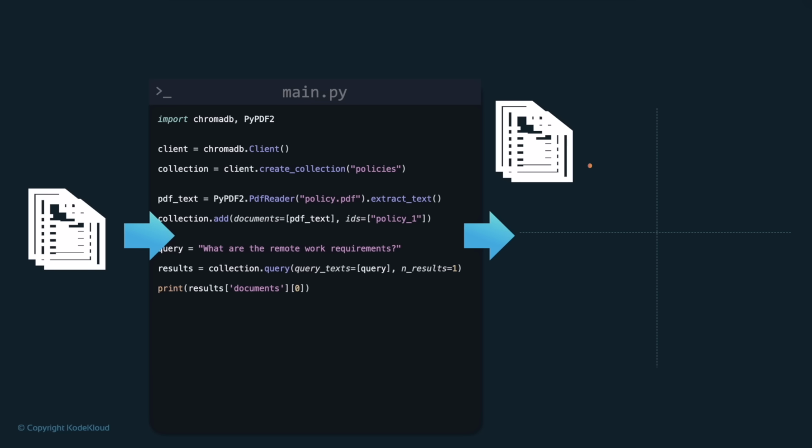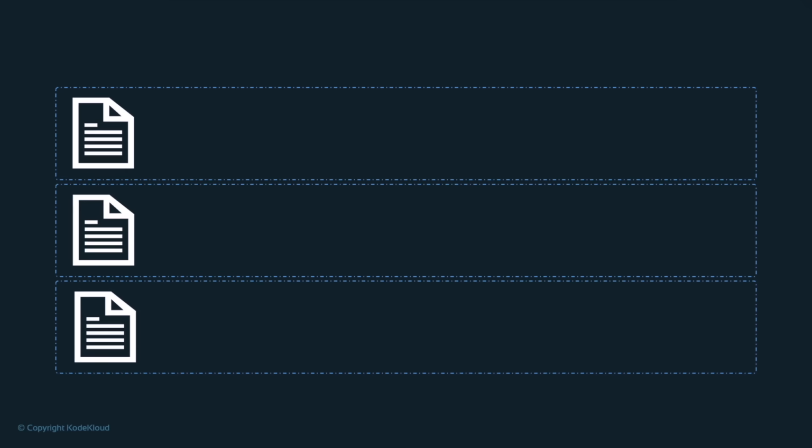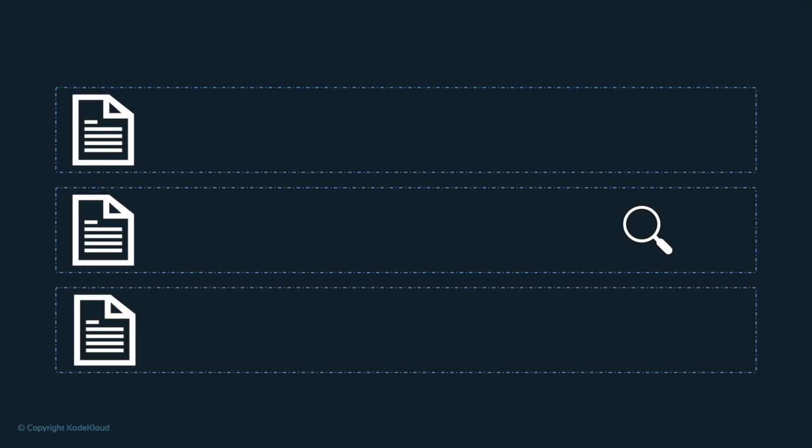That's not very helpful. This is what I call the precision problem. Without chunking, when someone asks what's the remote work policy, they get the entire 50-page handbook. The user gets overwhelmed with irrelevant information. They have to search through everything to find what they actually need. But with chunking, we break that handbook into smaller, focused pieces. Now, when someone asks about remote work, they get back just the specific policy sections that are relevant. The user gets exactly what they asked for, clear, focused answers.